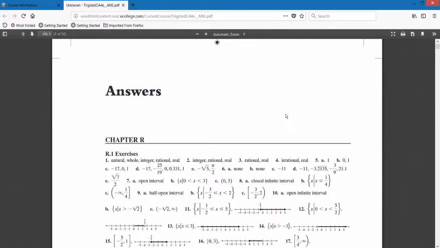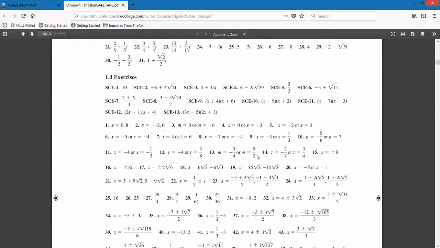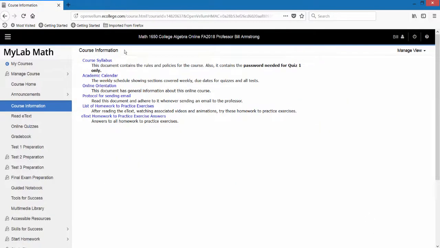But when I do the end of section homework to practice exercises, I would open this document, this PDF, and I just have it open in a tab right now, and then I could do the homework, and you could see, scroll down, chapter 1. It's just like the back of the book. So I would have it open while I'm doing the homework to practice exercises at the end of each section. But I'm going to close this for now. And that's everything in the course information area.